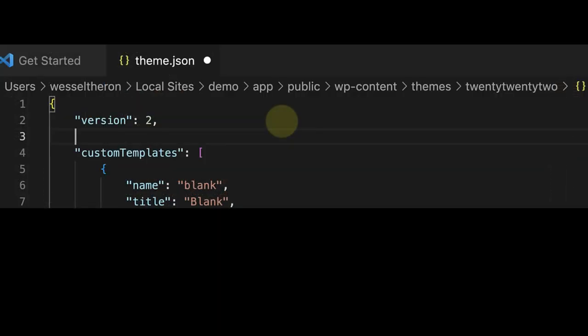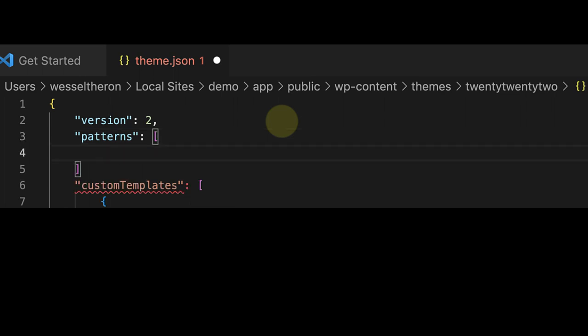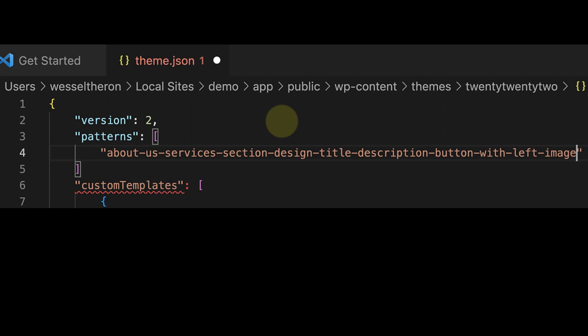When I'm in my theme.json file, I will add the code snippet below the version. Firstly, I will add double quotes and type patterns, followed by a colon, and then add a space, square brackets, press enter to start a new line, add double quotes again, and then inside paste the slug that you just copied from the pattern. And don't forget to add a comma after the closing square bracket. Then it's time to save, and in my case, I'm going to press on Command S.